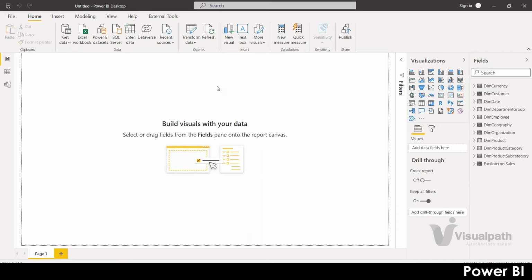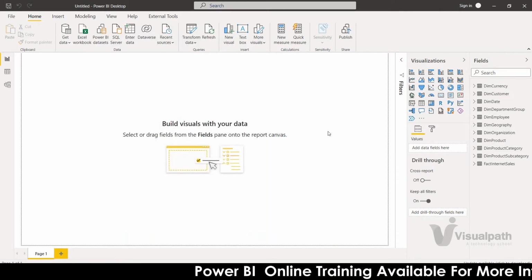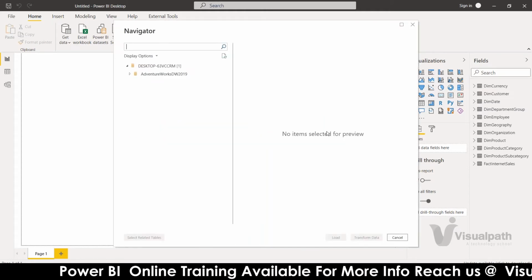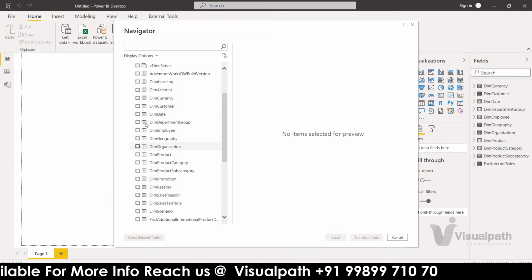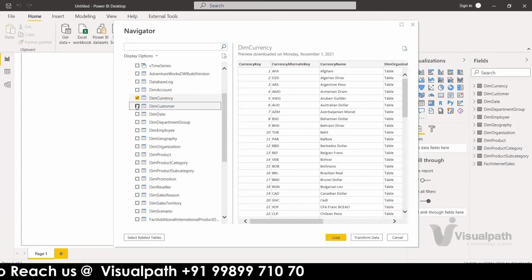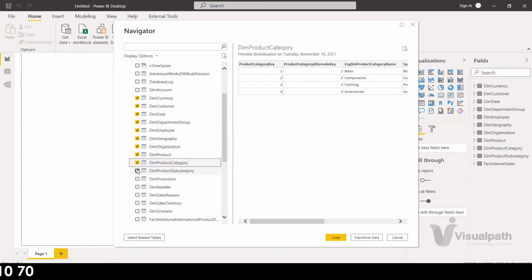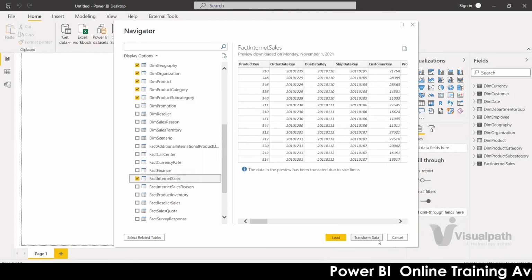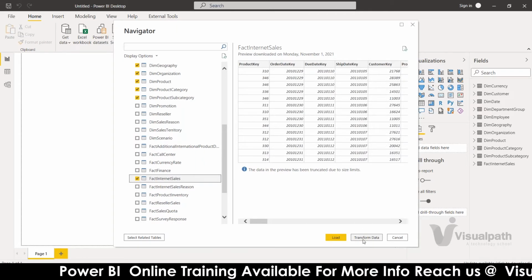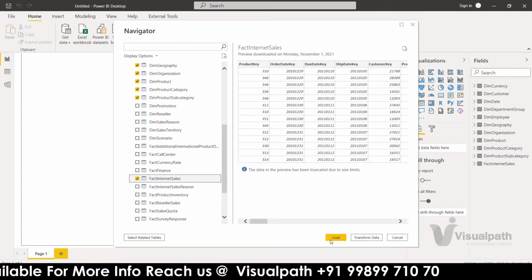So now, but there is another option. I'm selecting team, currency, customer, date, employee, geography, organization, product, category, fact, internet sales. So now I have another option which is called transform data. So what happens when I click on transform data? Will the data load to Power BI desktop directly? No, because it will be loaded to desktop only when I click on load.